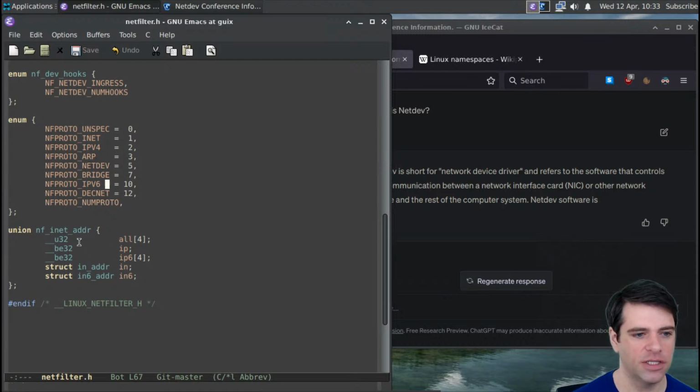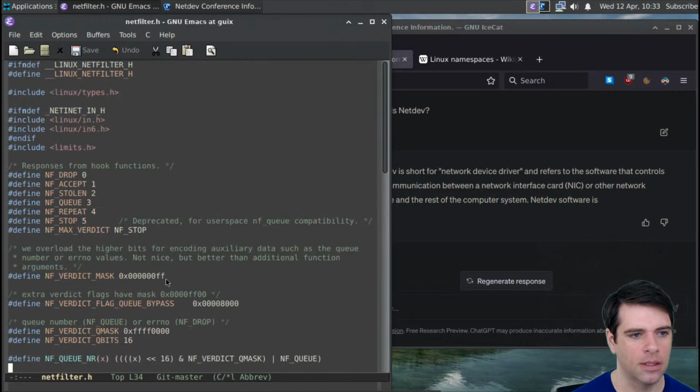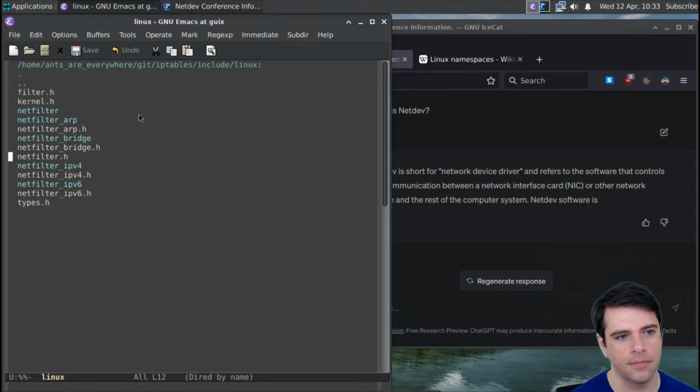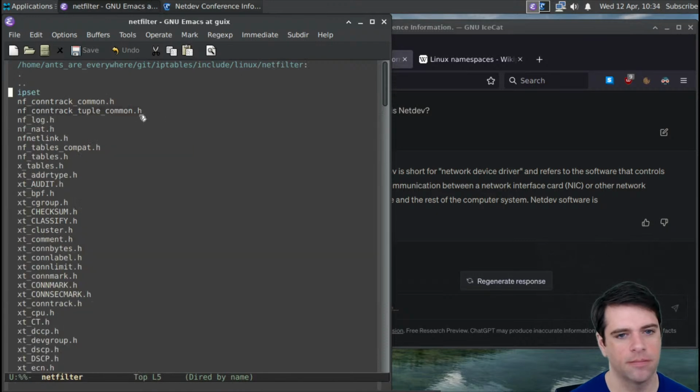Okay, and then we have internet addresses, like whether it's IP is, I guess, big endian 32, IP6 is big endian. IP6 of 4 is big endian 32. And then we also have these structs, like in6 address and in address. Okay. All right. So where's the good stuff? Let's try netfilter. Here we get some of the XT prefix stuff.